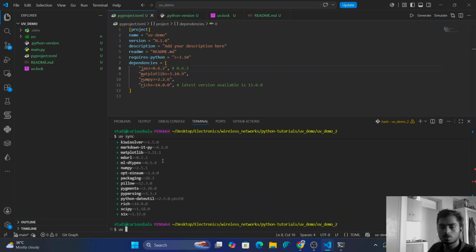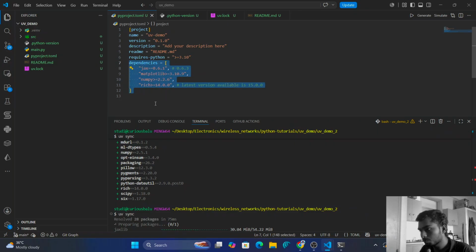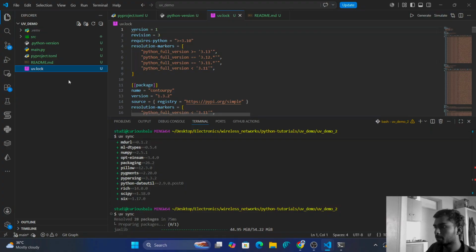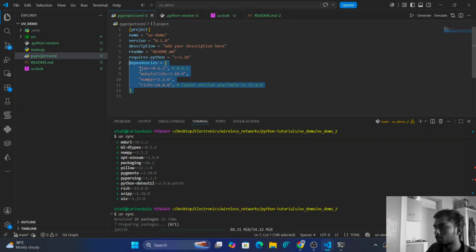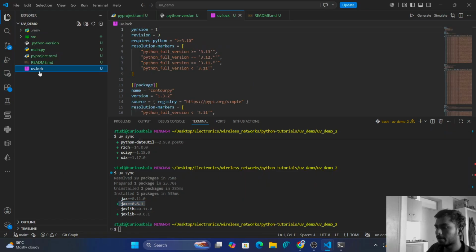Now let us say you want to change the package version. You can write 0.6.1 maybe, and then run uv sync. So this looks at the dependencies. First it looks at the dependencies, then it looks at the uv.lock, and it tries to match the version somehow. The uv.lock has 0.6.2, but the dependency says I want exactly 0.6.1, and hence it now resolves the dependencies to 0.6.1 and updates the uv.lock.